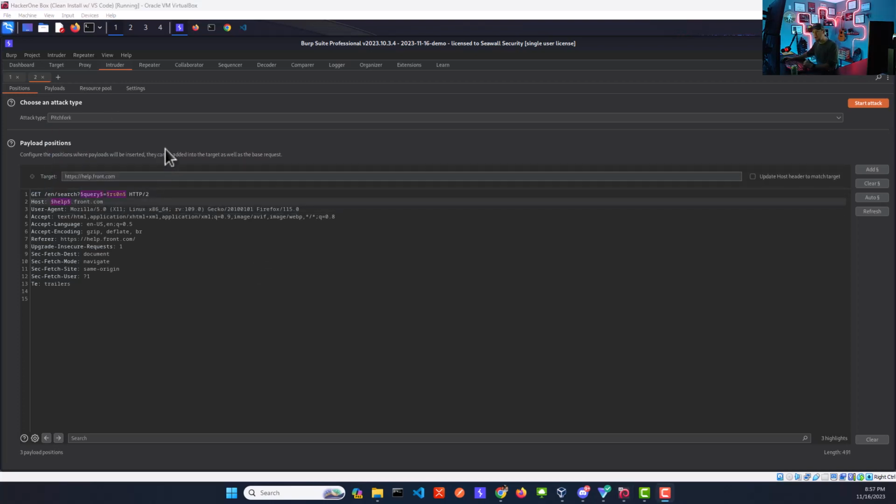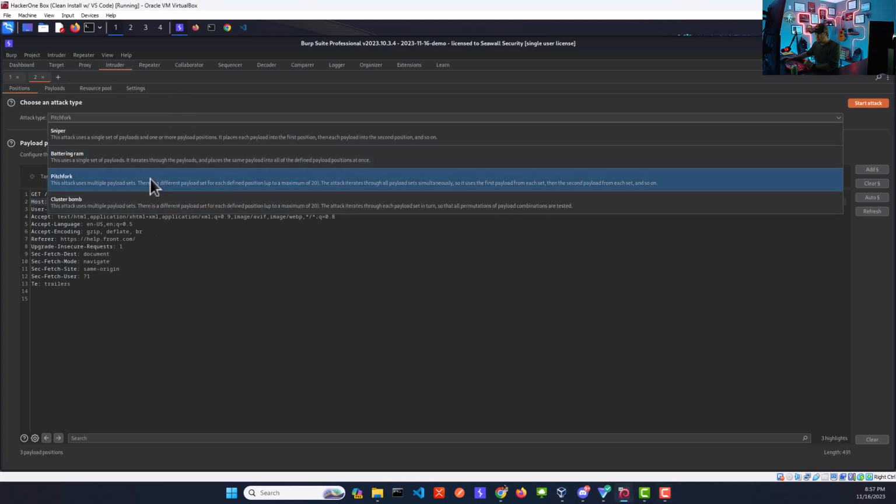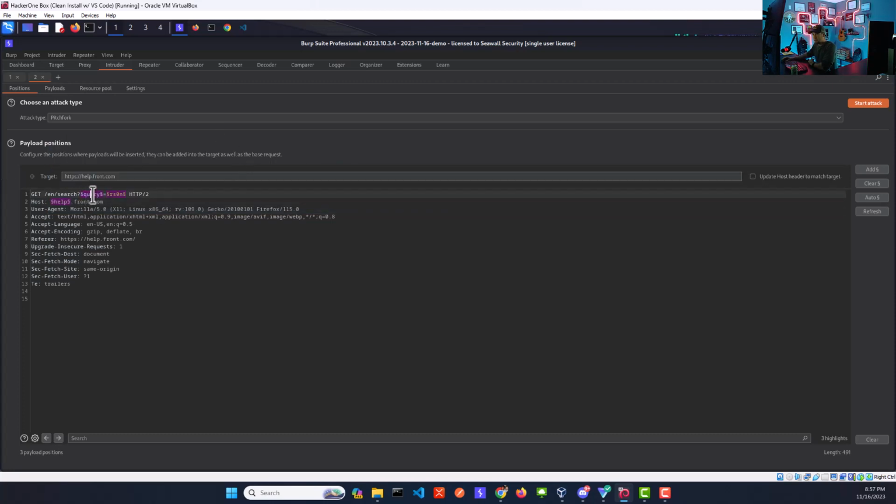And the last 2 that we have here, which I honestly don't use as much, are pitchfork and cluster bomb. Pitchfork is going to do each one individually, right? So we can set a payload for this position here, and then we can set a separate payload for this one here. But it's not going to go through all of them like it did before. It's just going to hit each one in its specific position.